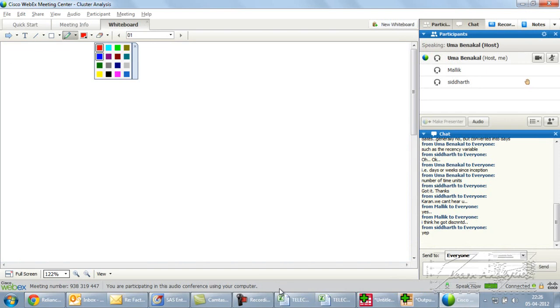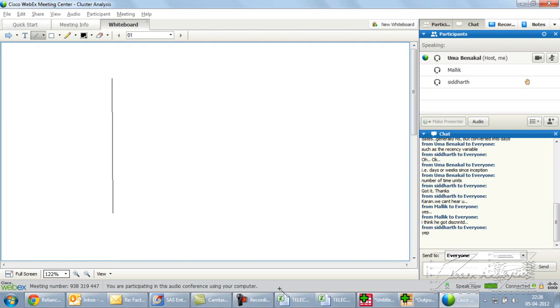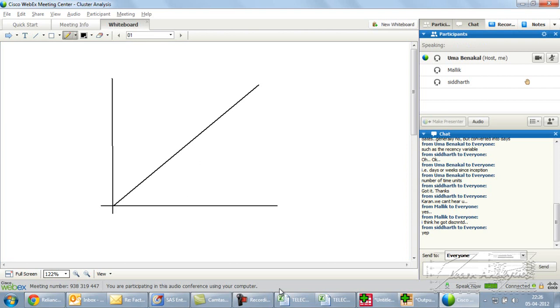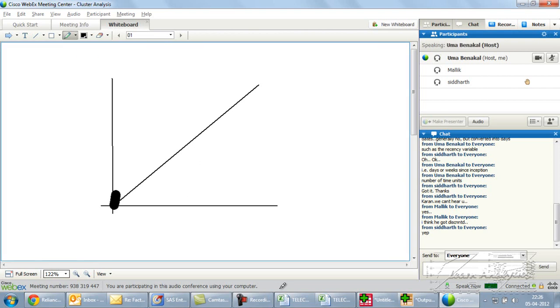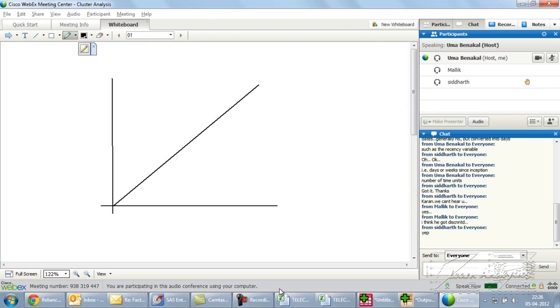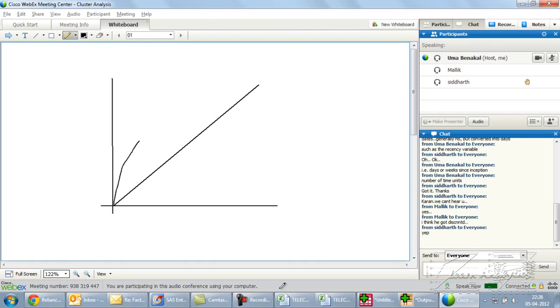Typically, you know what your ROCs are looking like. Supposing this is sensitivity, this is specificity, and this is the diagonal line, random. And I want to generate the area under the curve like this. So typically we are talking about this whole area.